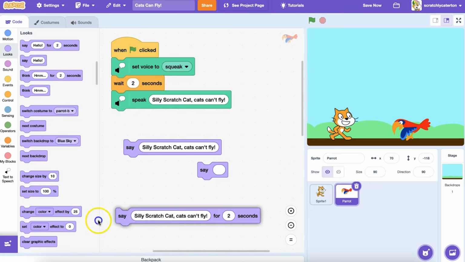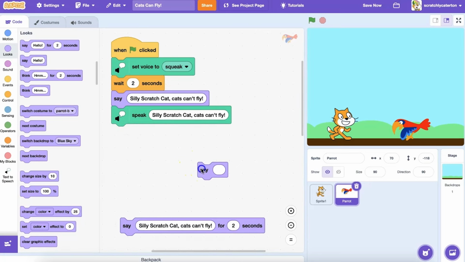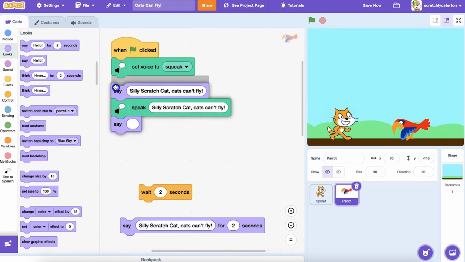Now what I will do is I will move the first say block with the text above the speak block. I will then put the second say block that is blank below the speak block. I'm going to quickly remove this wait.